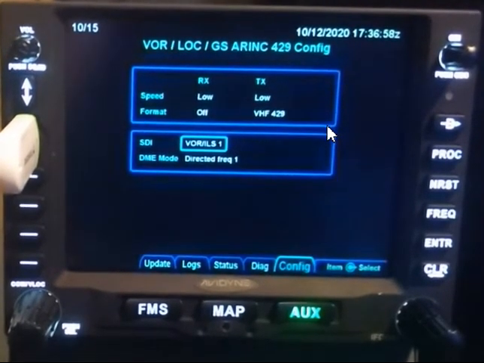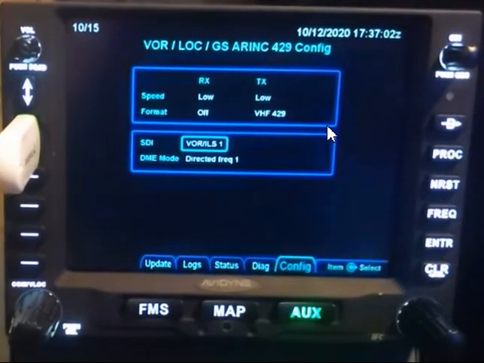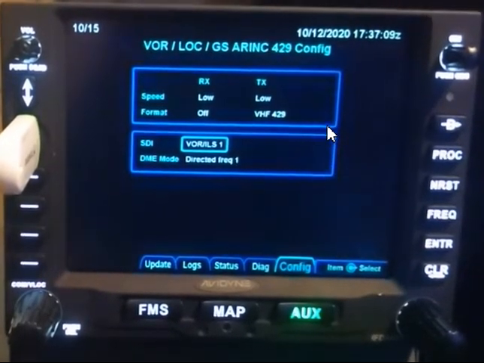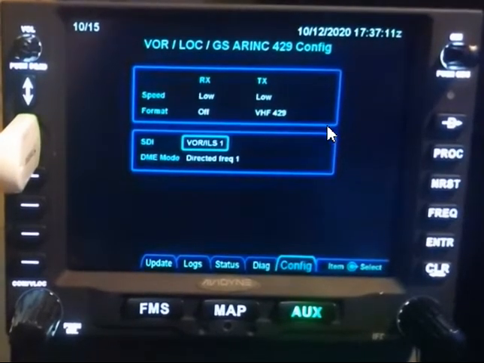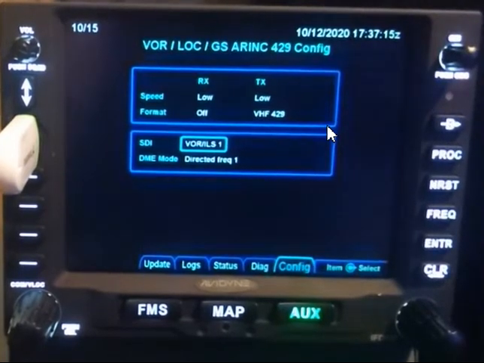The reason for that is, let's say you're connected to an Aspen or an Integra PFD. When you go in and select your nav source on that PFD, you're going to select VLOC 1 or VLOC 2. This is how the IFDs know which one the system is actually talking to and listening from, okay?